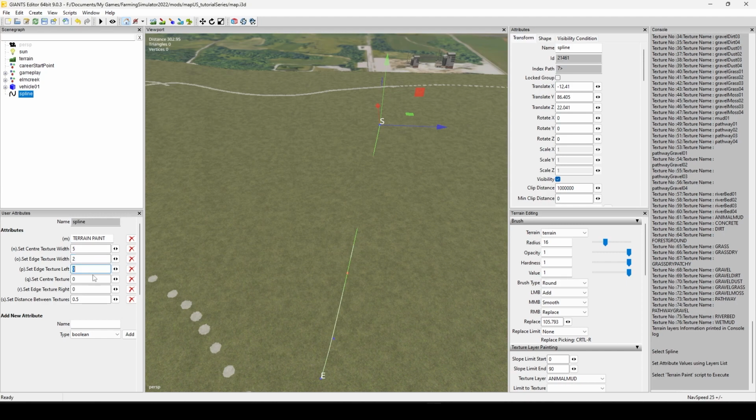Now it wants to know the edge texture. Which texture are we going to use? Let's look through our list. Actually, let me reverse this. Let's make our center texture width 1, and we're going to make our edge textures 5. Okay, we're going to do that.